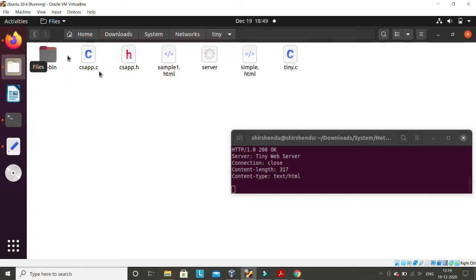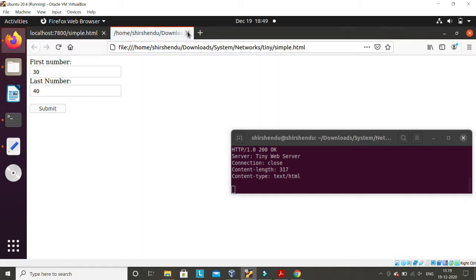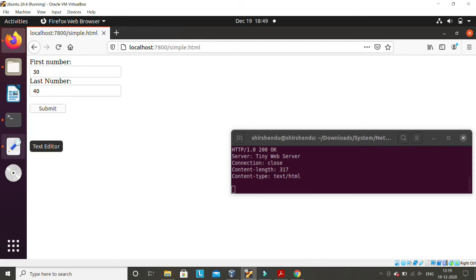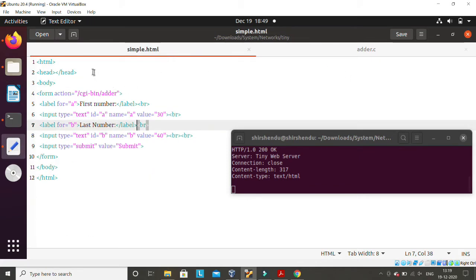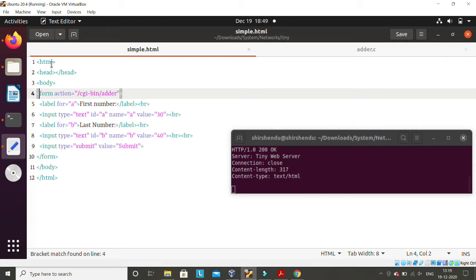If I go to the server, this is my server. You can see there is an HTML file here, simple.html. Sorry, I want to open it in Notepad. I think it is already open here, simple.html. I have created an HTML form. You know what HTML is. This is the HTML body, and inside this body I have created an HTML form. You can create this in any HTML file.